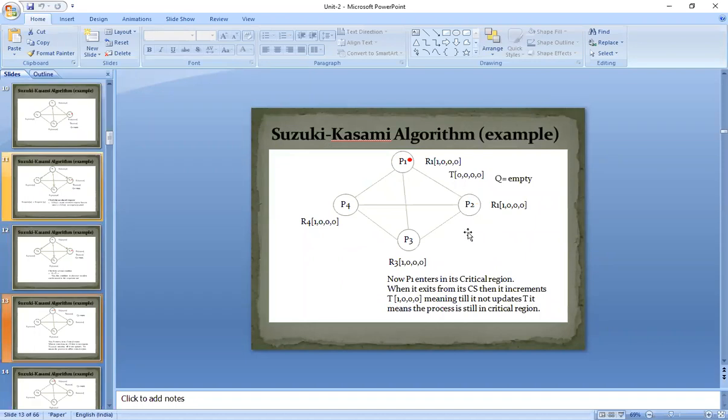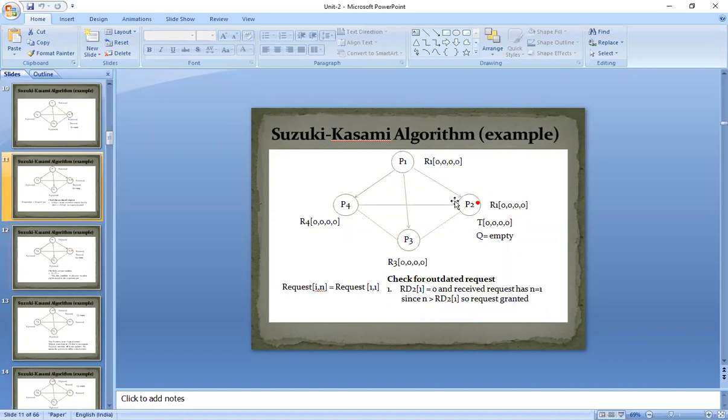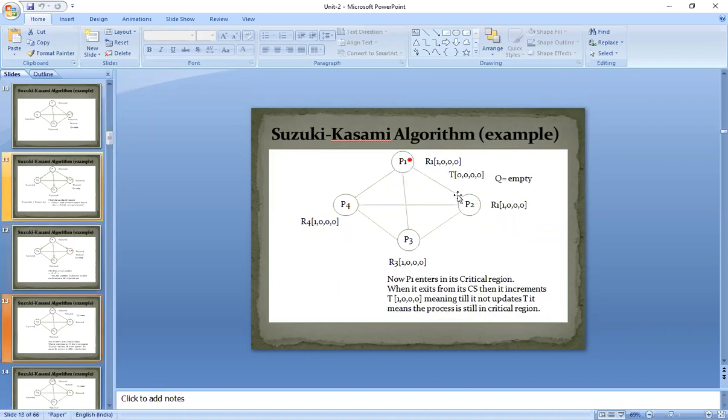Now, the site which has the token has been represented by a dot. So this is a red dot. It means it is currently having the token. Now, since it has to issue the token to the process P1, this dot will be shifted over here. Now, this dot has been shifted over here. So when this dot is shifted, it will also send two more things: one is the token vector, as well as the queue.